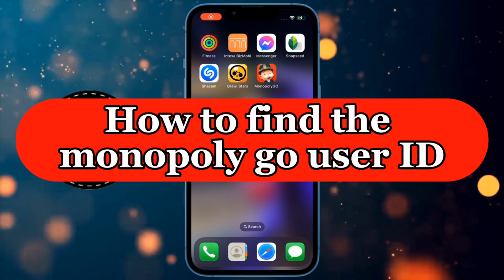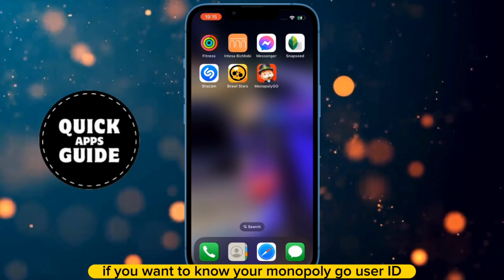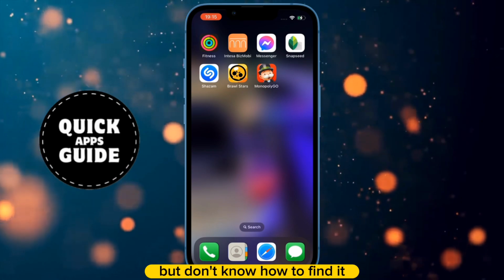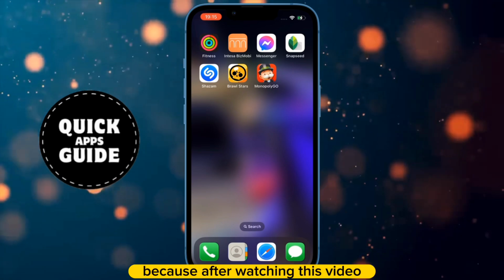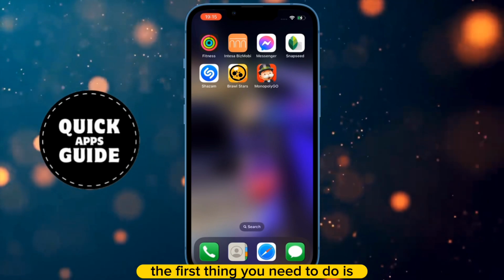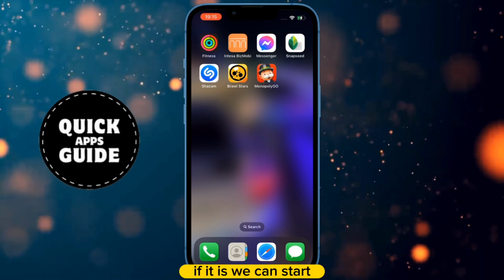Let's learn how to find the Monopoly Go user ID. If you want to know your Monopoly Go user ID but don't know how to find it, you don't need to worry anymore about this. Because after watching this video, you'll know how to do it. The first thing you need to do is check if your Monopoly Go is updated. If it is, we can start.